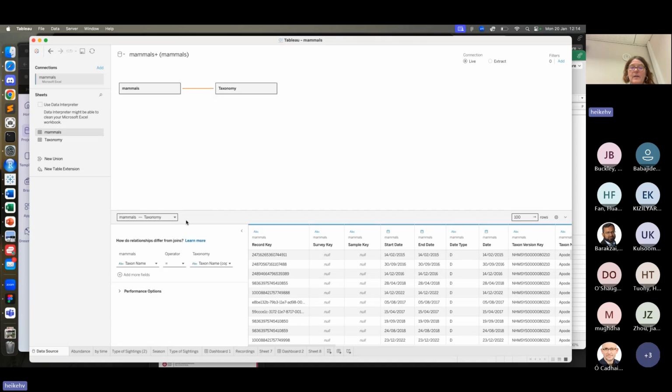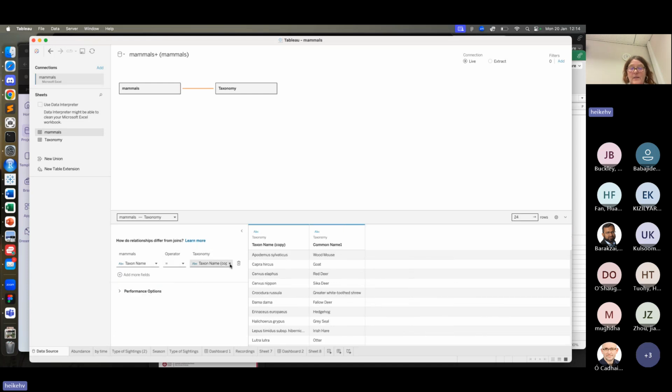And then when you do that, you should have a box at the bottom left where you have to define how those two data sources link. And these two are linked by the taxon name. So under mammals, you need to click the little arrow on the left and scroll down through what you have here until you find the taxon name, or you can just type it in if you want to, whichever is easiest. And you need to do the same under taxonomy. You need to change here. There you only have two options, taxon name and the common name. And you need to have them both under taxon name, and then you get your taxonomy.